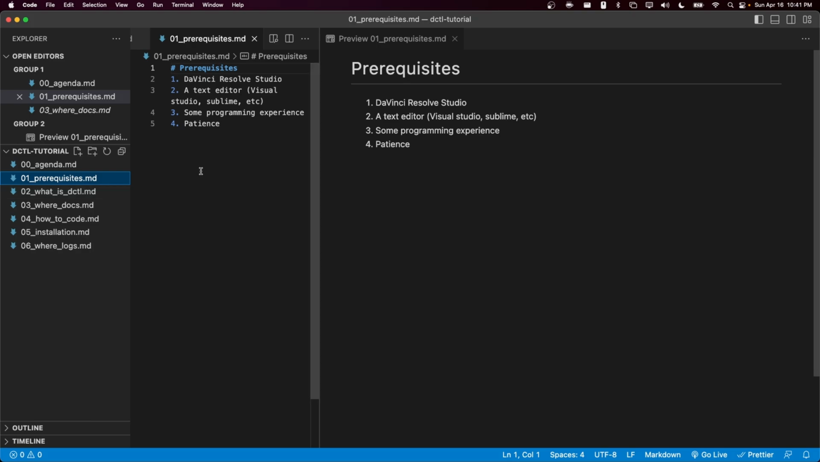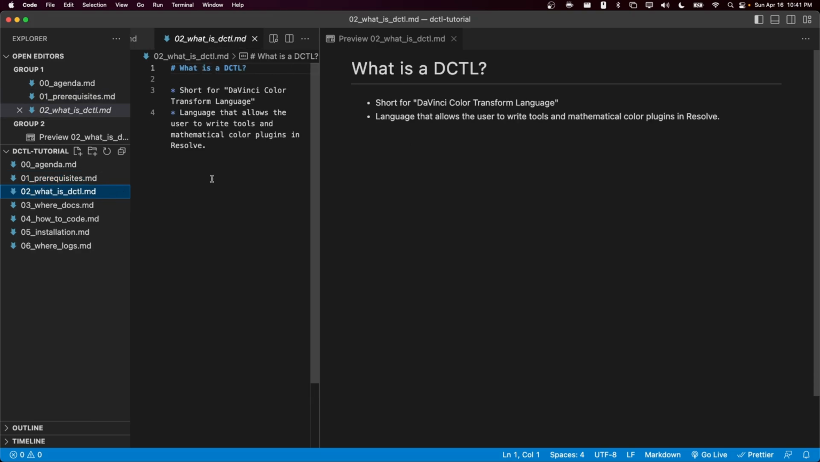All right, with all that being said, let's hop into what a DCTL is. DCTL is short for DaVinci Color Transform Language. Effectively, by using this DCTL language, you can write your own plugins and color tools so that you can do things that are not natively supported in Resolve. If that sounds like something you'd want to make, then hopefully this series will be useful for you.